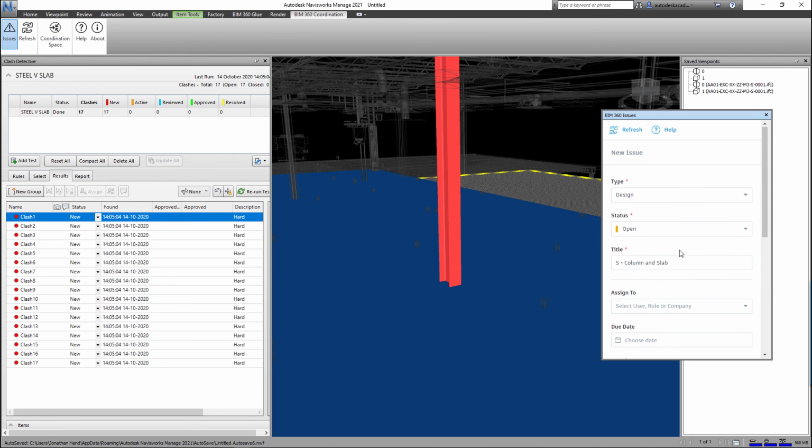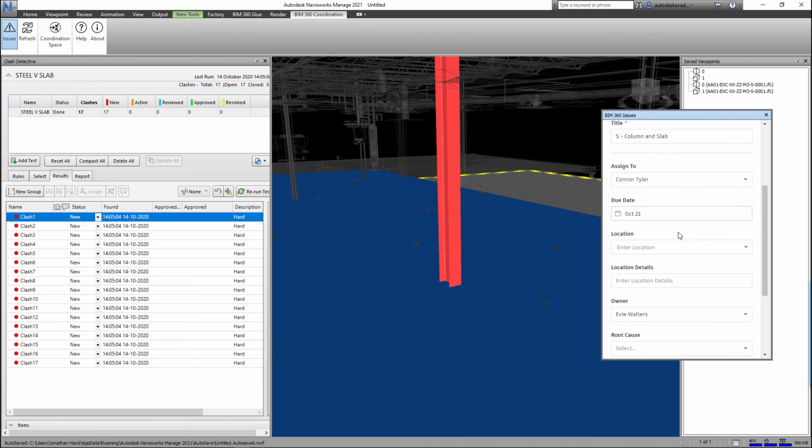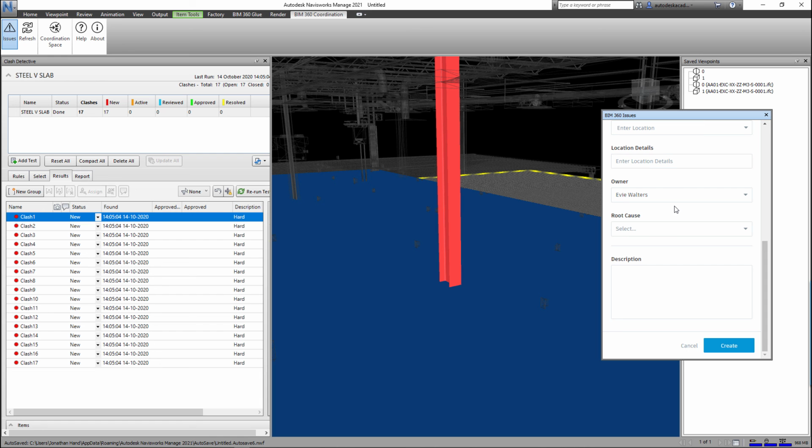When defining the issue, I can create who I'm assigning it to, choose a due date, also define location, owner, root cause and description if known. Once I've defined the issue, select the Create button to complete the process.